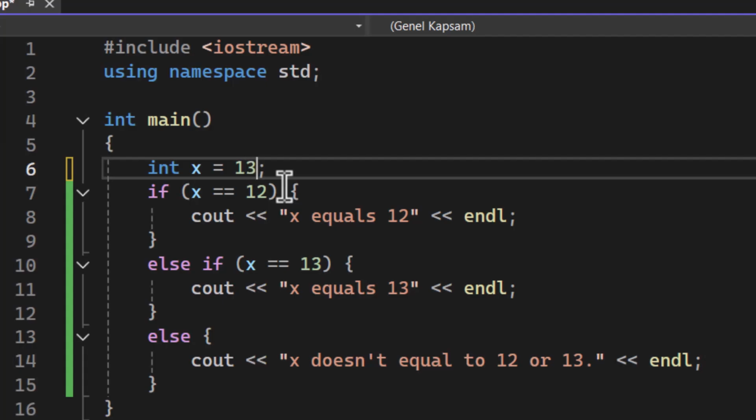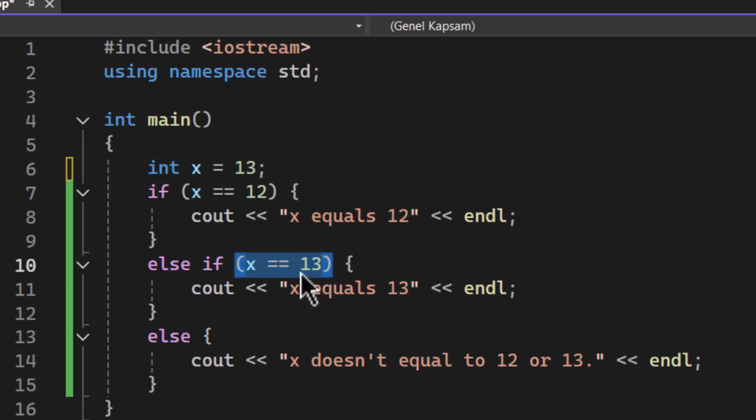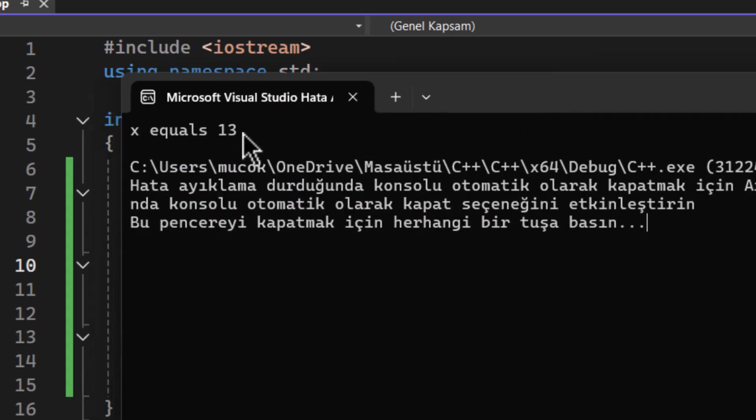Now, if x was equal to 13, then the statement inside of if wouldn't be correct, and we would check if the next statement is correct, which being does x equal 13. In this case, yes, x equals 13. So it is going to give us x equals 13 as a result. Let's run it. And as you could see, x equals 13.